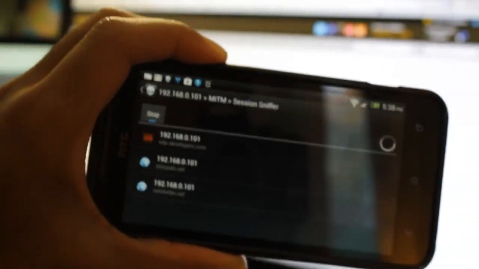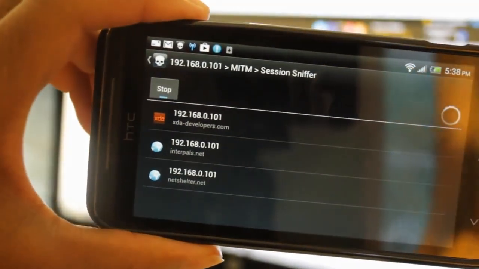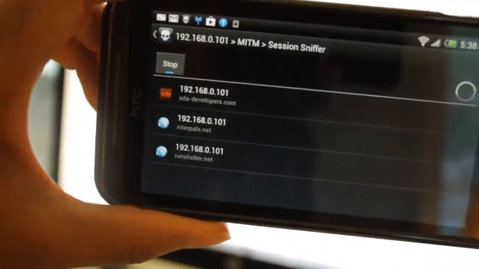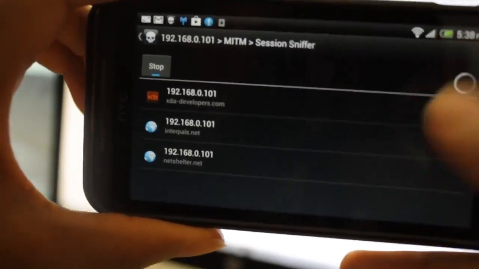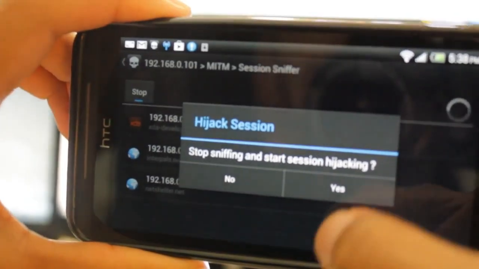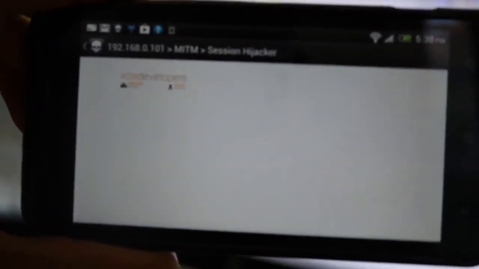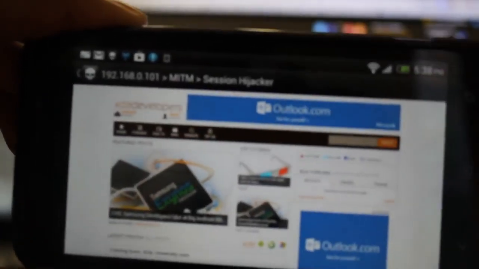Going back to my phone, as you can see, all the cookies have come up. And not just cookies from the site, but cookies of other sites I'm on. So I have XDA Developers, and it shows my IP address 192.168.0.101. So now, if I click on a cookie, it's going to start hijacking it. And what it's going to essentially do is log me on. It takes that cookie information and logs me onto that site with the same information as in the cookie.